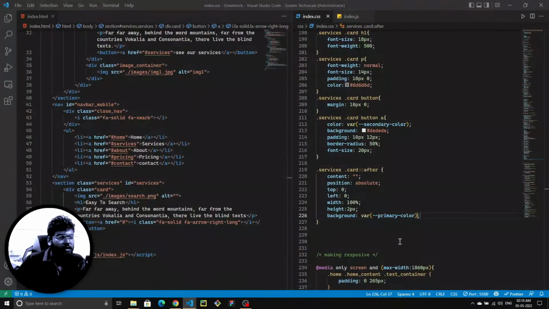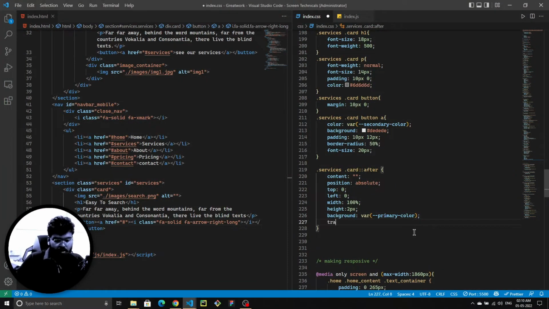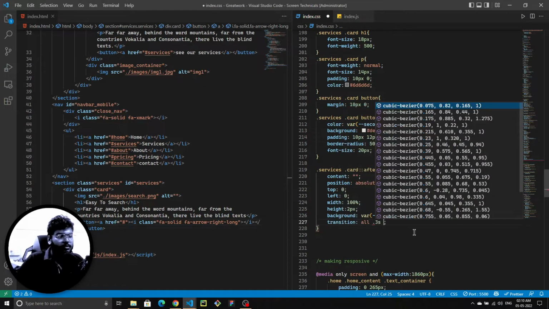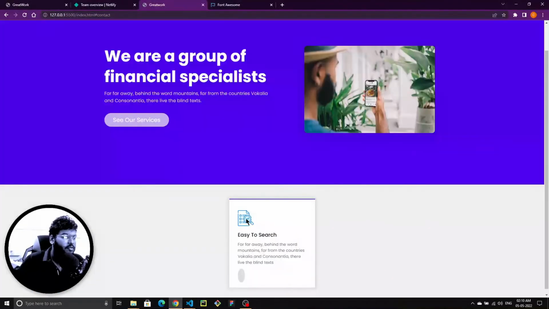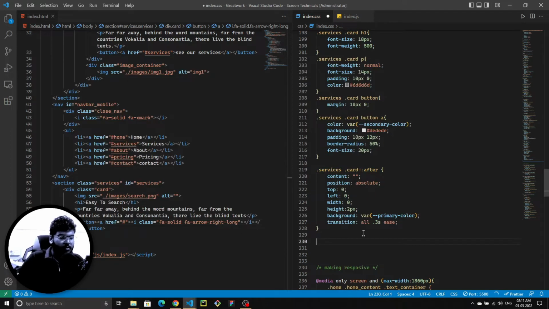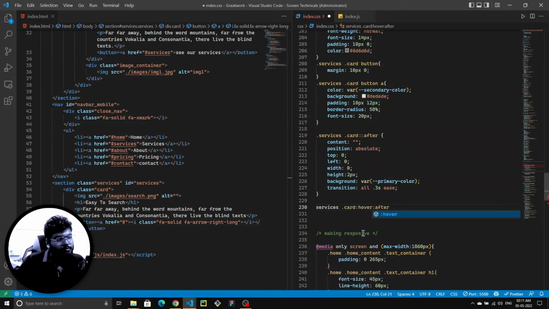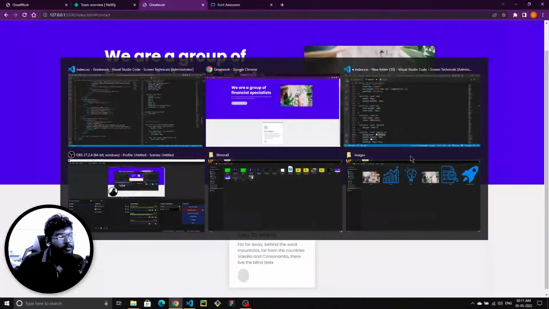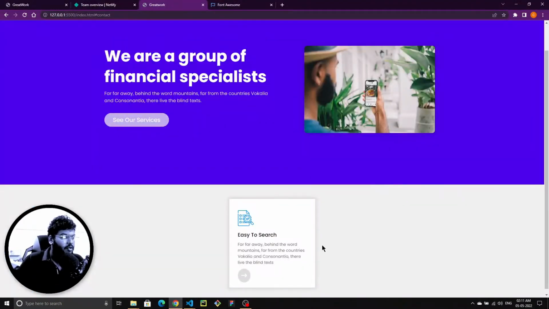I'm going to give it a transition of all 0.3 seconds each, and you can see this thing, right? And I'm going to copy this thing and make this width 0. Paste at this point, right here, hover, give it a width of 100%. Save this much of thing, and you can see this thing.